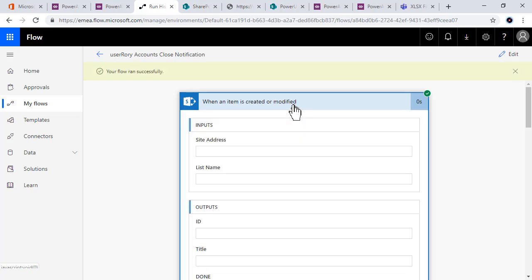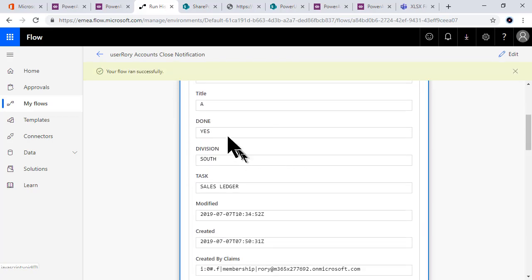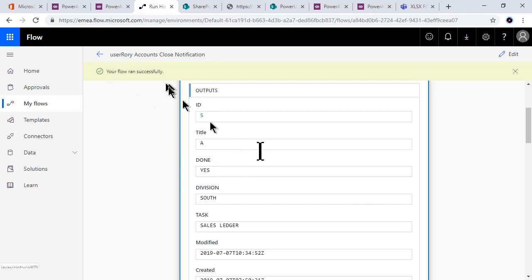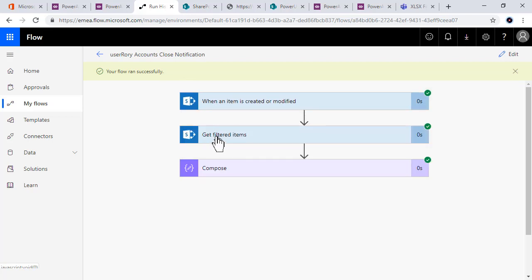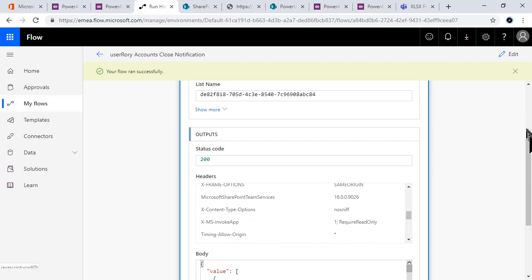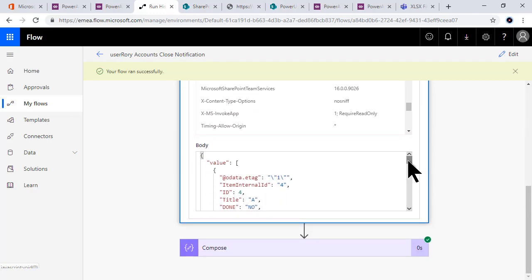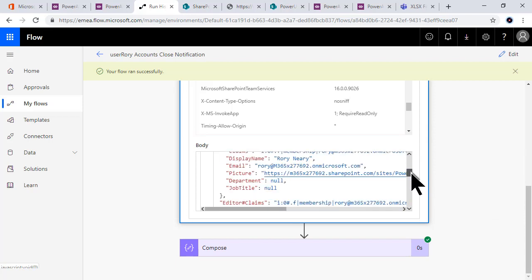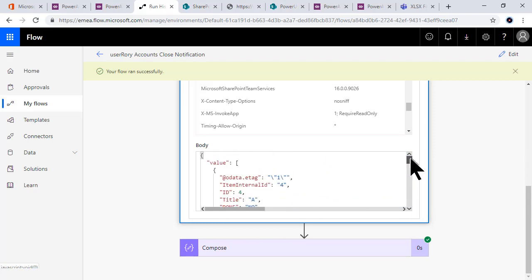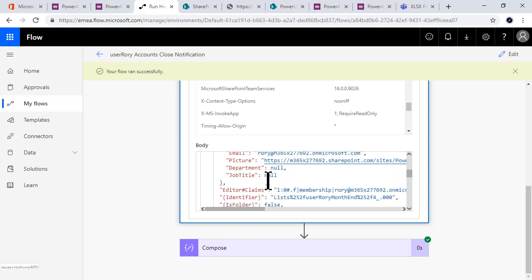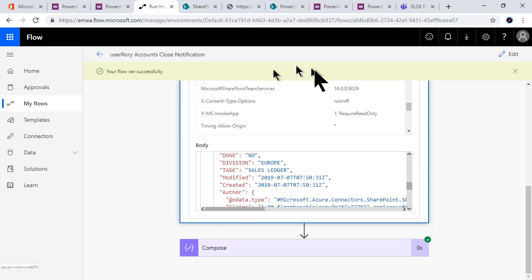And so what it did is it saw that the task for the sales ledger for the division south was marked as done. Okay, fine. That's interesting. But then it got the filtered items. If you look further on down here, it then filtered it to the items that hadn't been done. Now this in theory should return 3 items, but as you can see, it's quite hard to actually read this thing. So it should actually return 2 items.